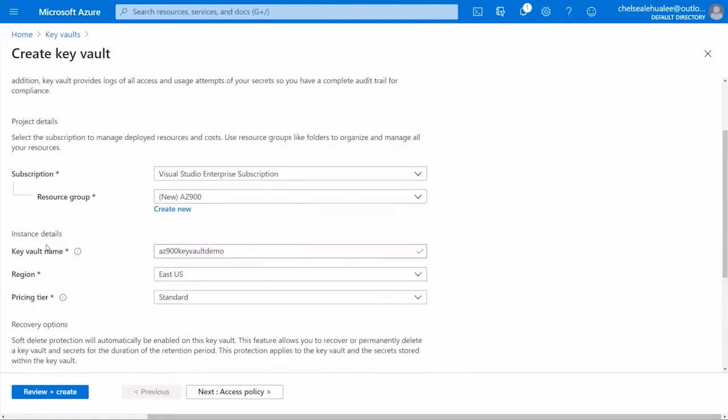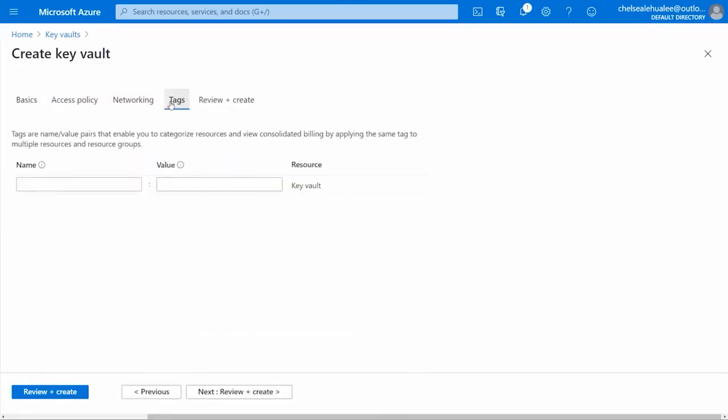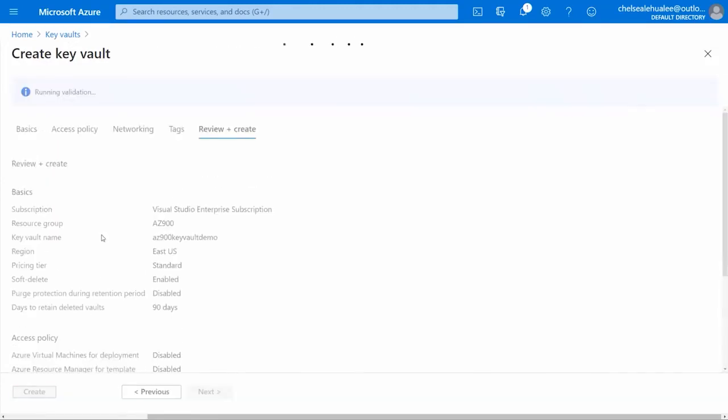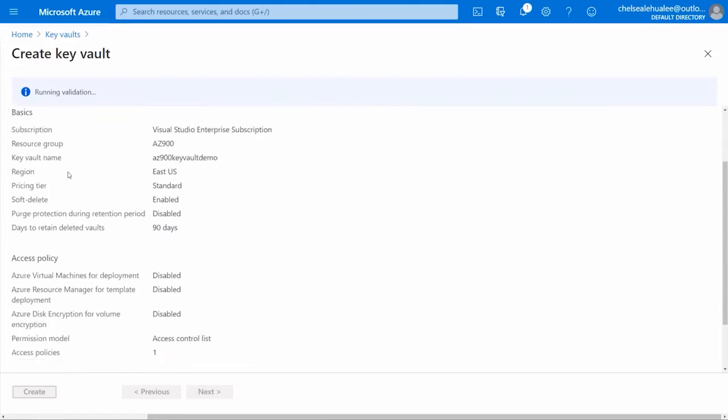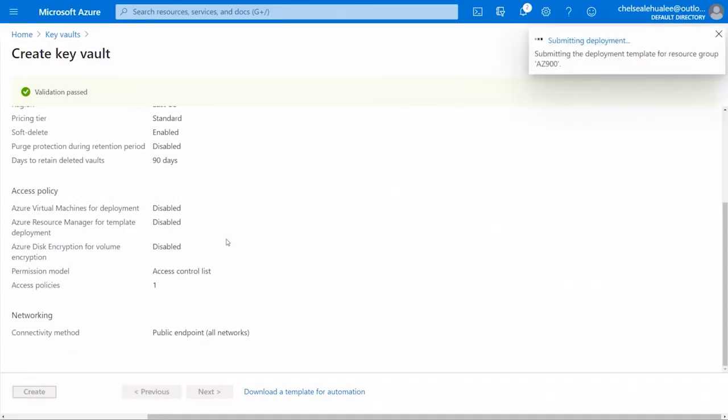For the AZ900 level exam, you won't need to get into the access policy or networking. I do always like to point out that you can add tags. Remember when we looked at the virtual machines yesterday, you have the option to add tags, which is just that name-value pair, adding that metadata, really good for billing and reporting options. So let's go ahead and move into validation, and we're going to select review and create. It gives me an overview of everything. We have that option for that JSON template if we'd like. I don't need it here, so let's click create.